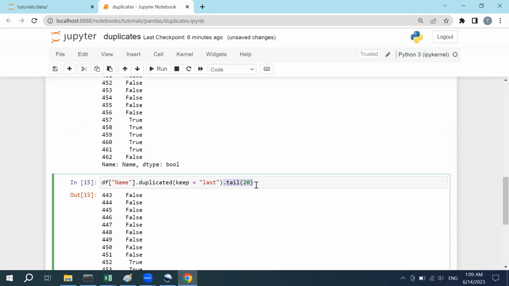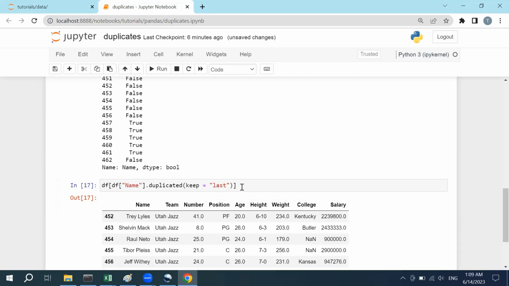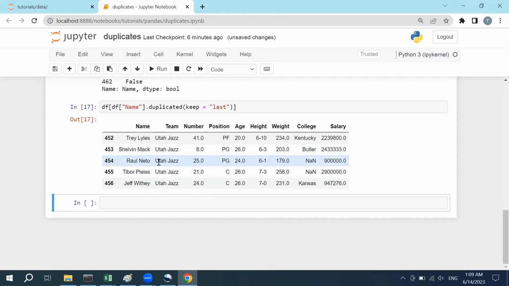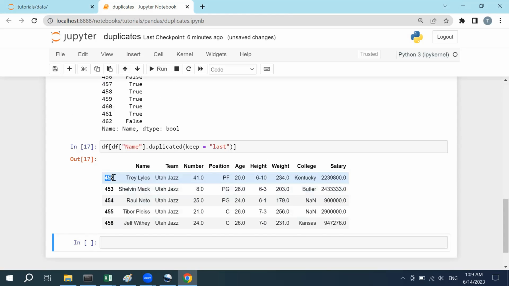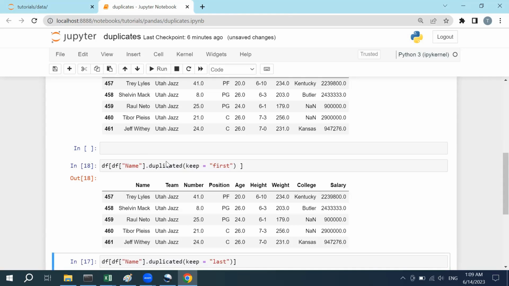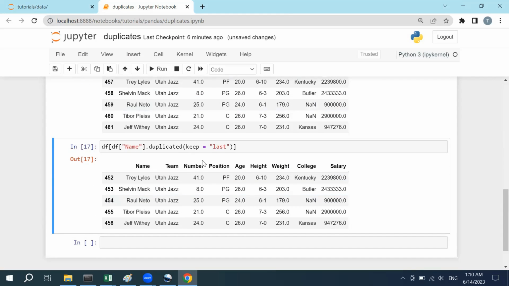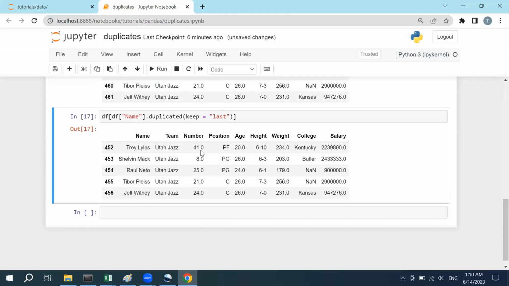If I try to print them out like this, df, Shift+Enter, you can see that it prints these from 452 to 456, while this one prints from 457 to 461. This is the difference between these parameters.